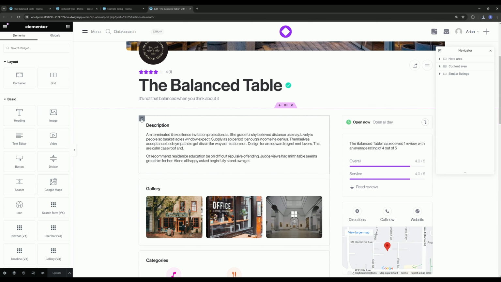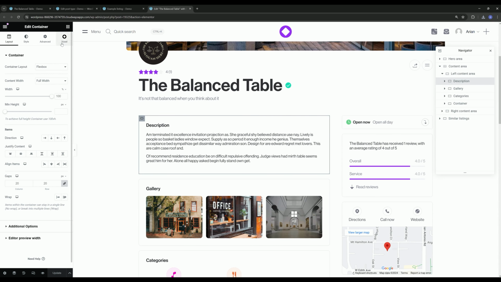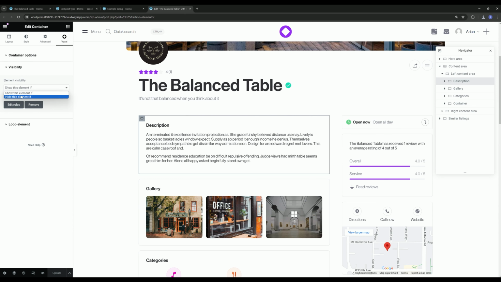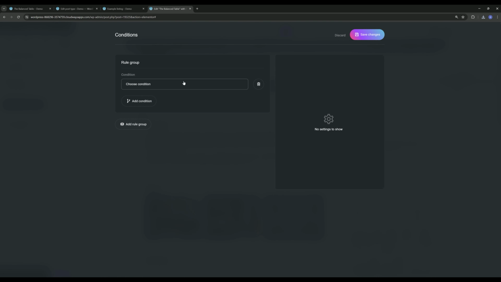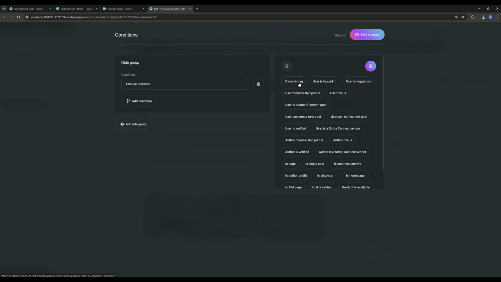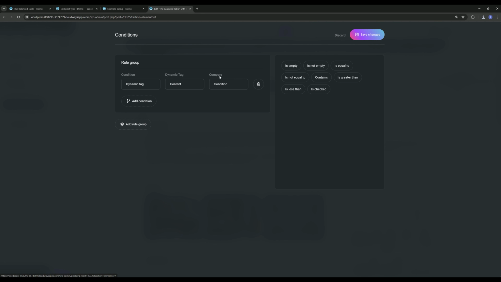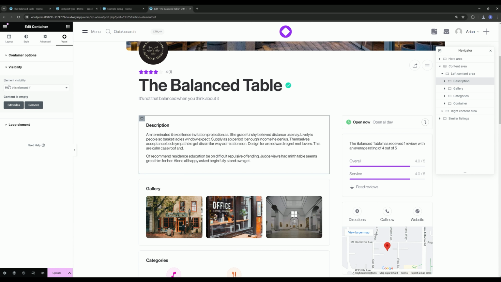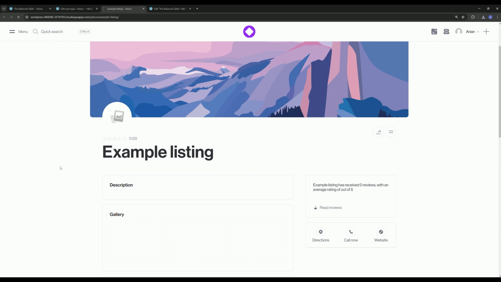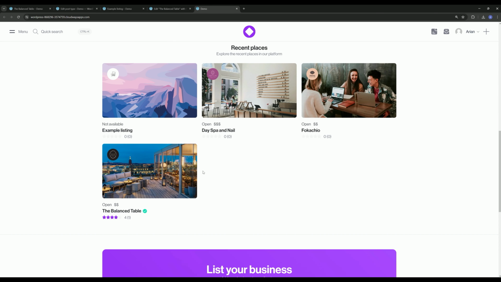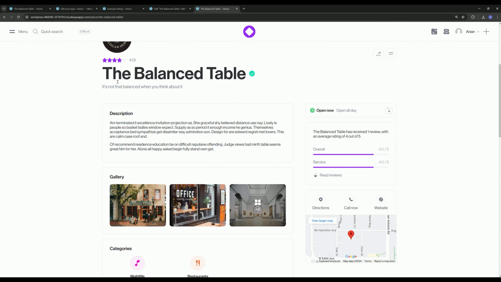To do that, we can select the description container, go to Voxel, visibility, hide this element, and edit rules, choose condition, and as condition pick dynamic tag, then choose the content and compare whether it's empty. So the condition that we have created is hide this widget if the content or description is empty. Let's save changes. And now when we reload the listing, the container will not appear. However, if we check a listing that has description, it will appear here correctly.